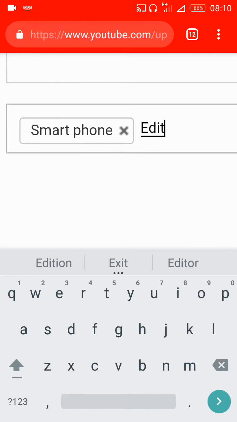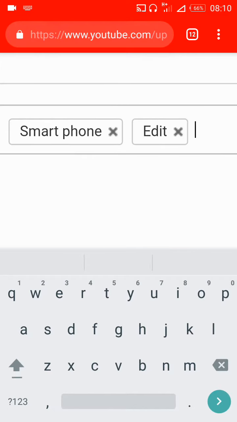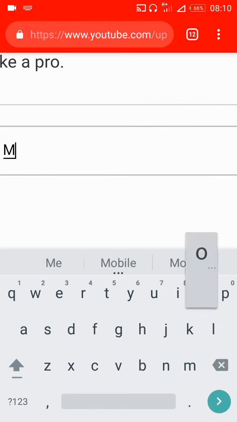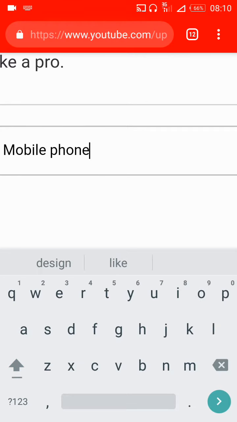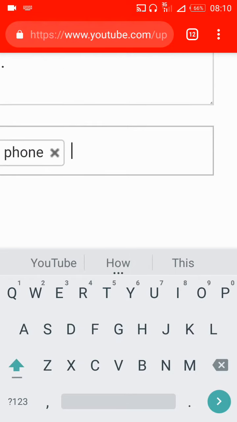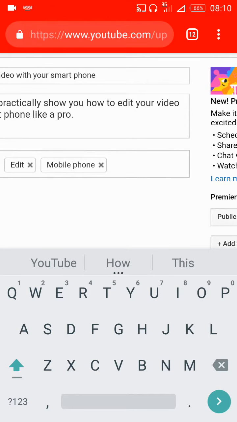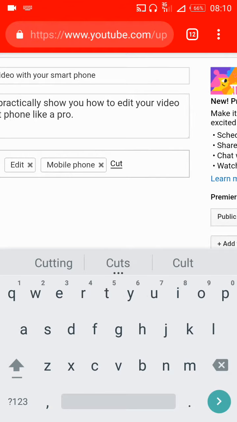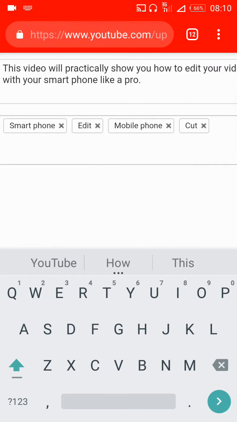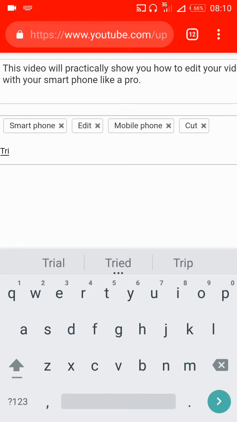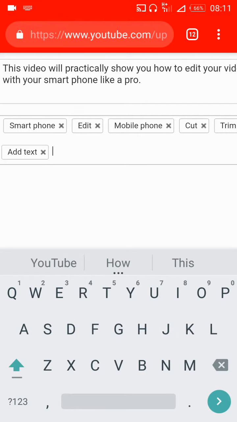Edit. Then I'll put mobile phone. Then the next thing I will add also is cut, trim, add text. What more should I add?